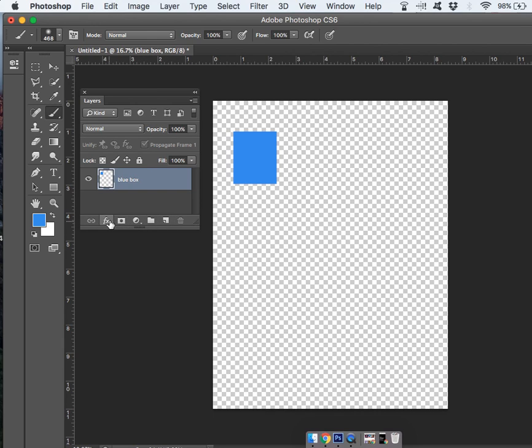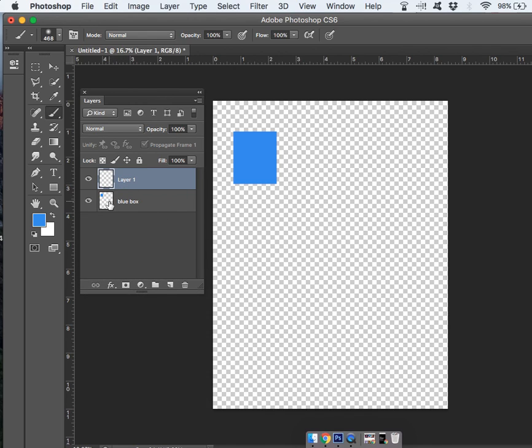Don't worry about what these do. We're going to get to those later. The only one we're going to concentrate on is this one right here, which if I hover over, it says create a new layer, and the one next to it which says delete a layer. Which you won't let me do right now because you have to always have at least one layer. But I'm going to click on this little button right here that says create a new layer, and you can see now I have a layer called blue box, and I have a layer called layer 1.